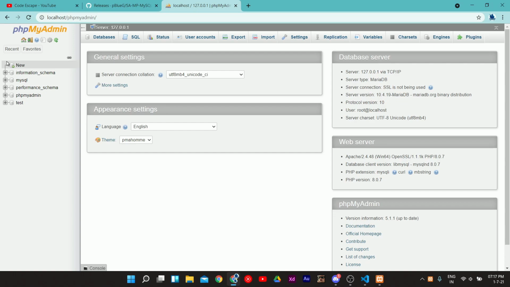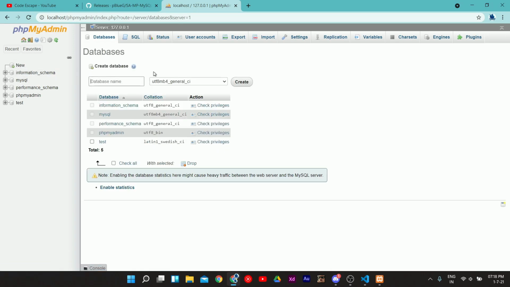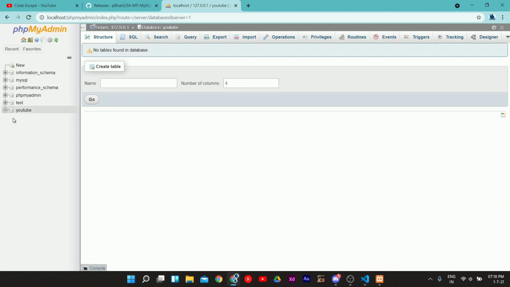First of all, let me introduce you to the MySQL terms. There is a database which includes every single thing. Like this is a database, this is a database, and this is a database. By clicking on New, we can create a new database. You can name it anything, like I would like to name it YouTube, and then click on Create, and you can see the database has been created.